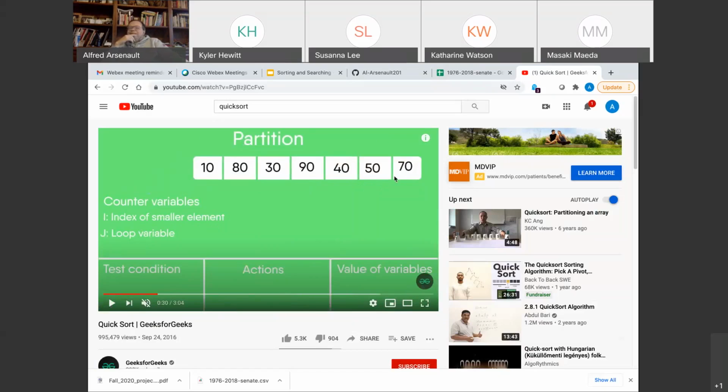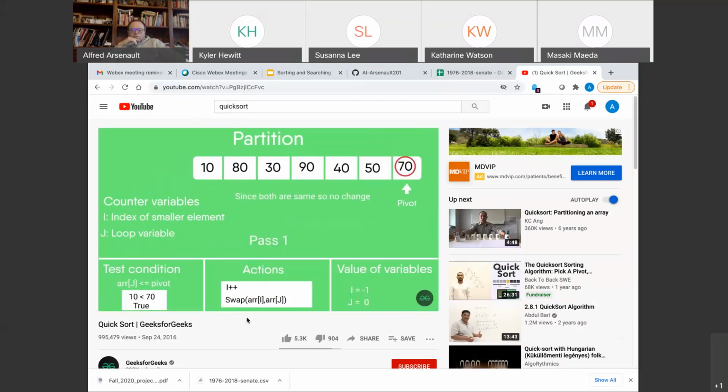Now, I didn't say that those things to the left of the pivot are going to be in the right order. They're probably not going to be in the right order, but they'll be to the left of the pivot value. So we're going to go through. 70 is the pivot, and we're going to check each value. If it's less than 70, it'll stay on the left. And if it's bigger than 70, we'll move it to the right.